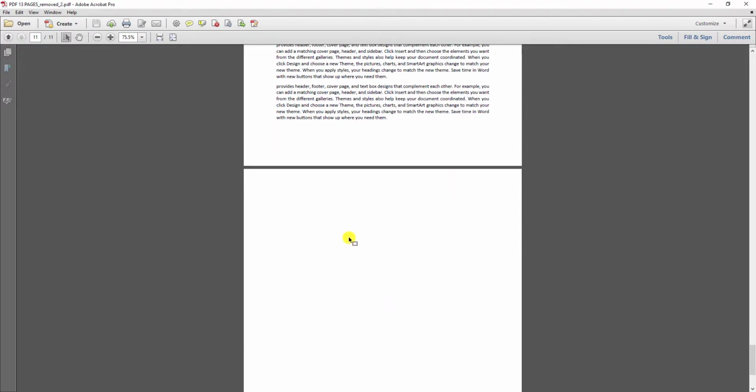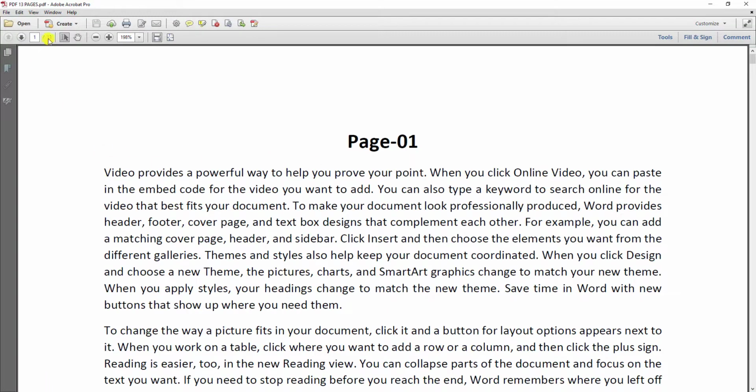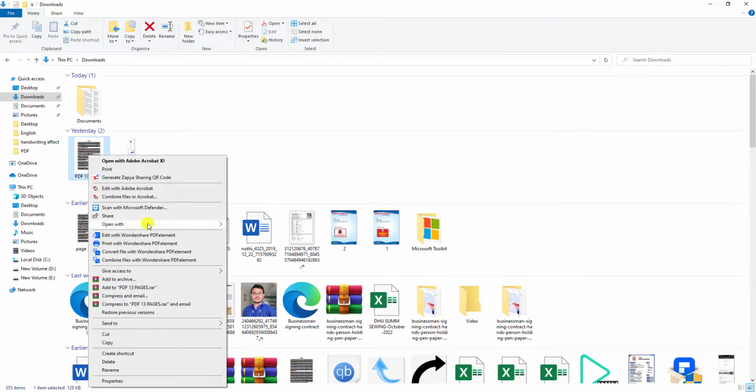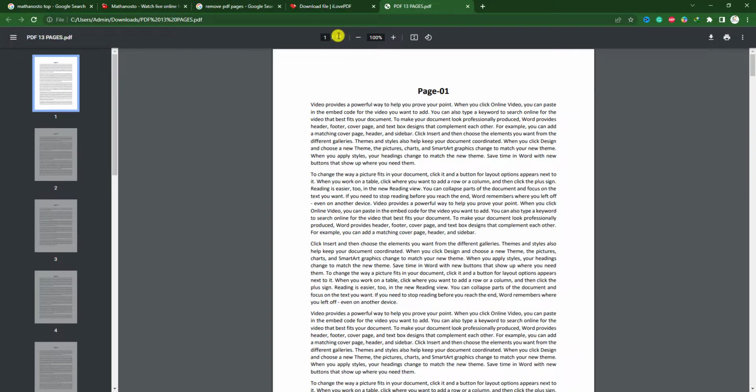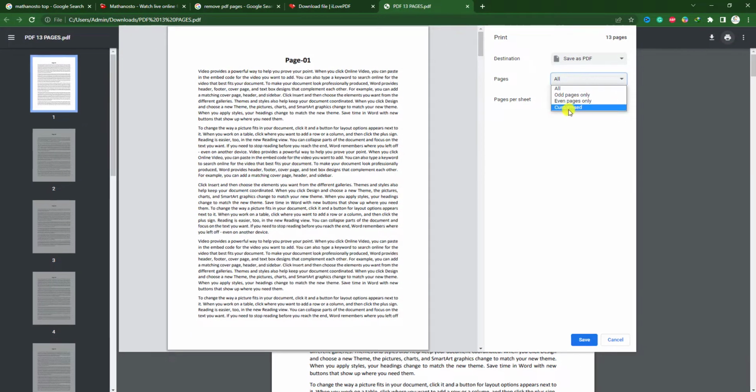So if I want to apply the offline method, what I have to do is, here in my PDF pages, you will see 13 pages. Let me right-click, click on open with, click on Google Chrome. So here are 13 pages. Let me click on the print button and here let me select save as PDF. Let me click on customize.